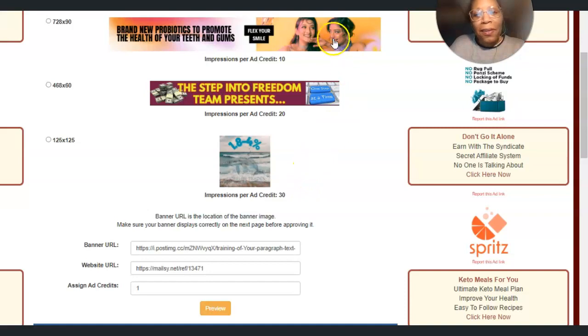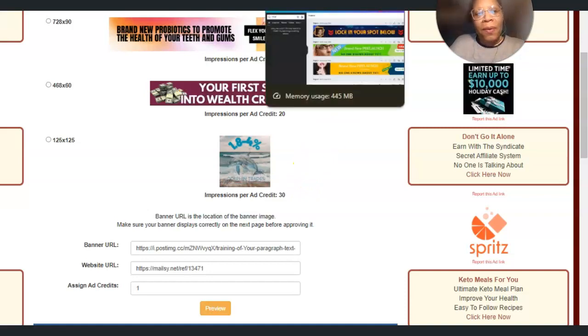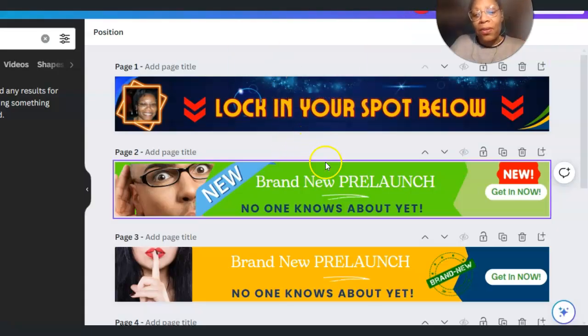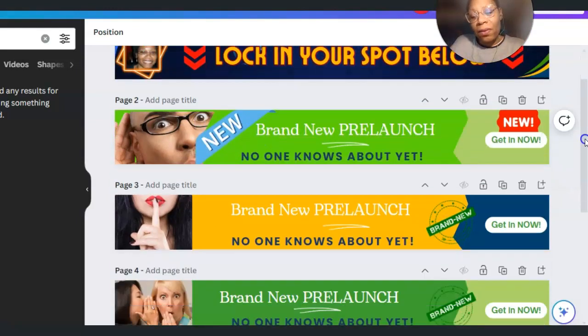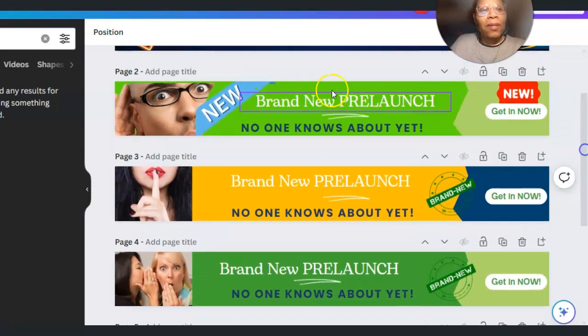So if you're interested in learning how to create your own banners, I'm going to put information below where I'm going to show people how I literally create these banners from scratch. There's nothing hard to them, but if you don't know how to do it, then it seems really tedious.